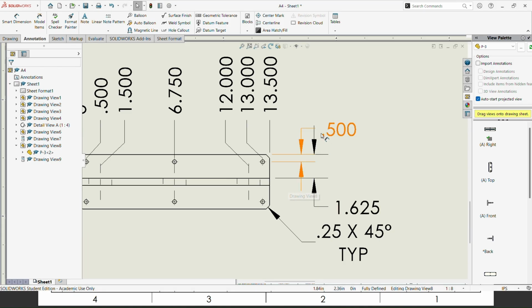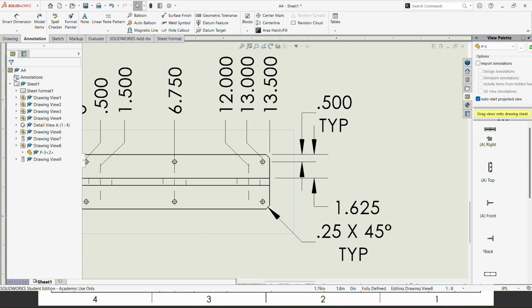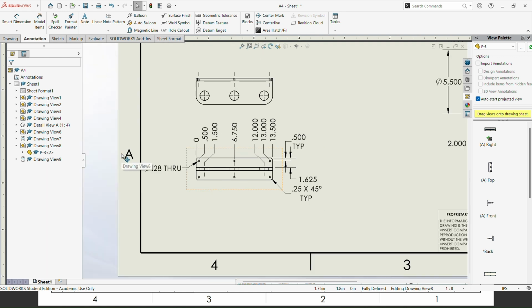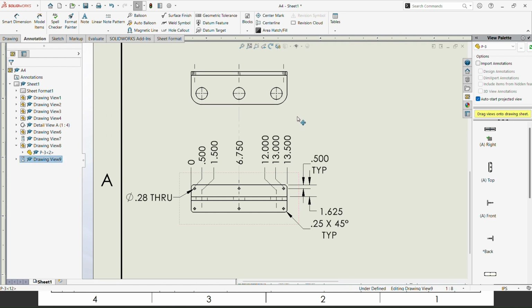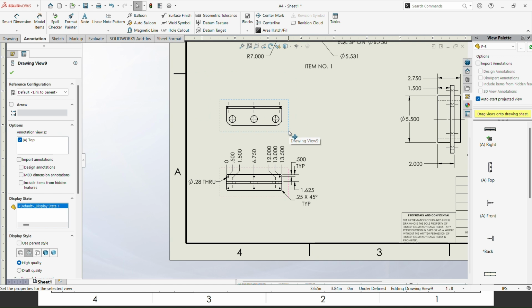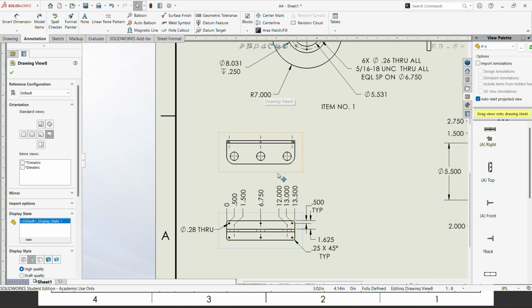So I can change this to typical. TYP. Edit here, TYP, click OK. Then my next step is changing this thing. So I am moving this a little bit higher and also this, because we need to put one revision table here, so we need space here. So I am going up.